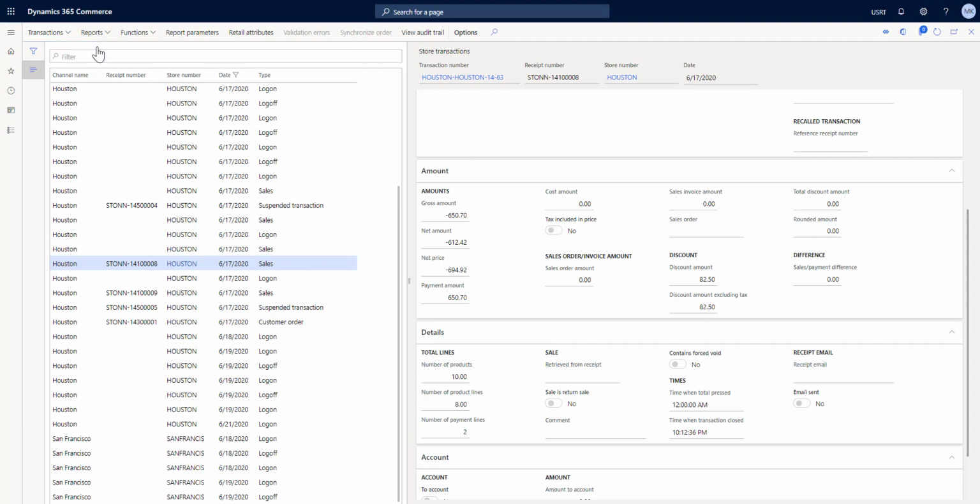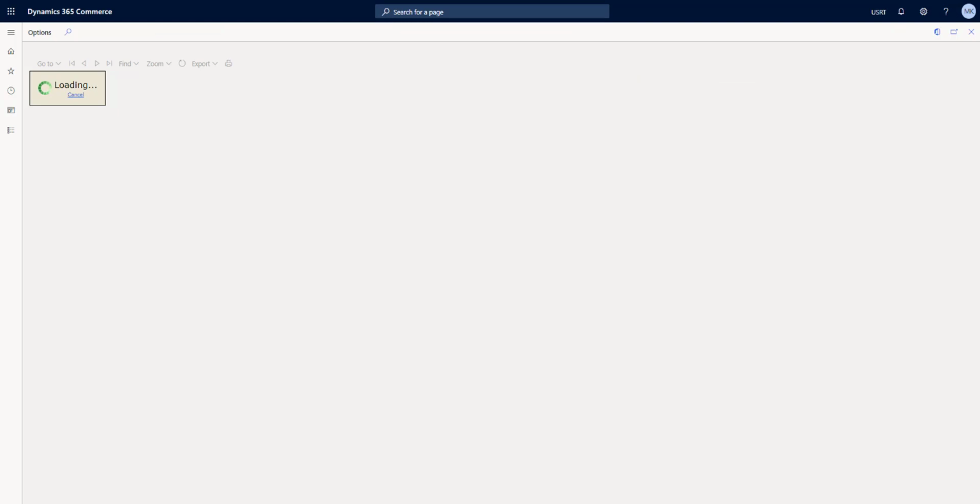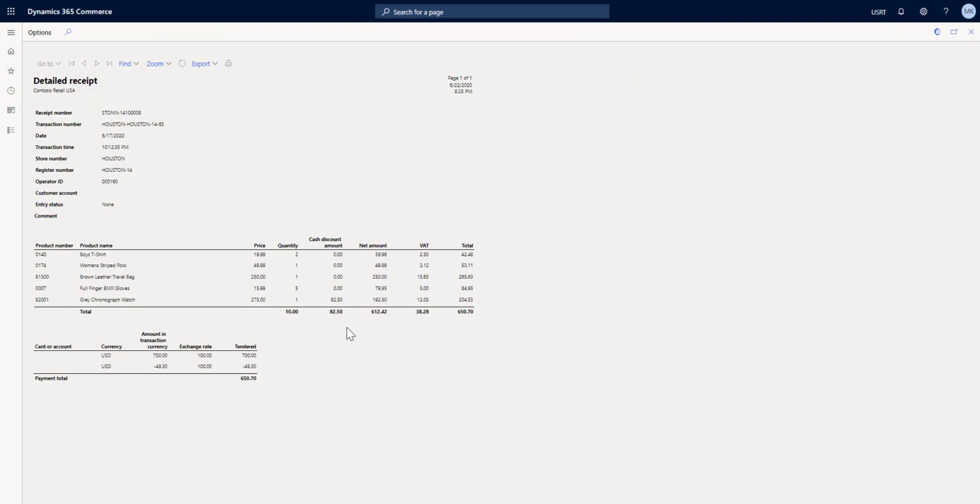We can also view the reports, such as the print copy. This will print a receipt for us to see in back office. We can see in this report all the detail in the transaction, such as the lines, the prices, and the payments that were collected. Additionally, we can export this out into a number of different formats.